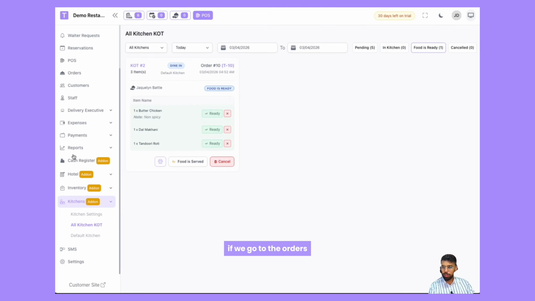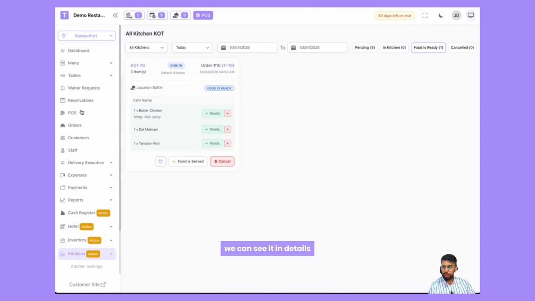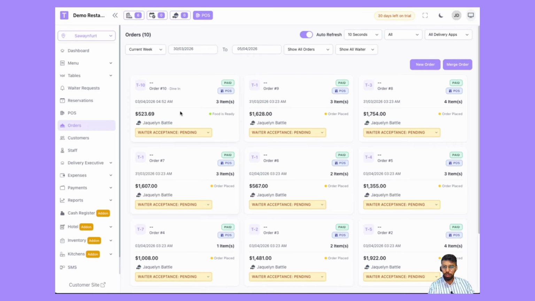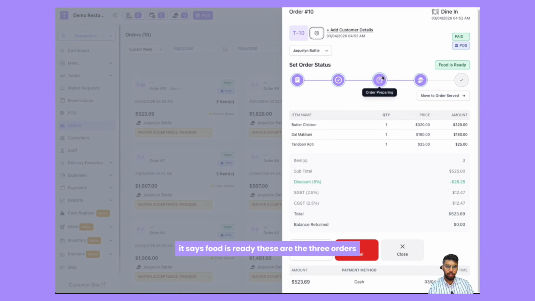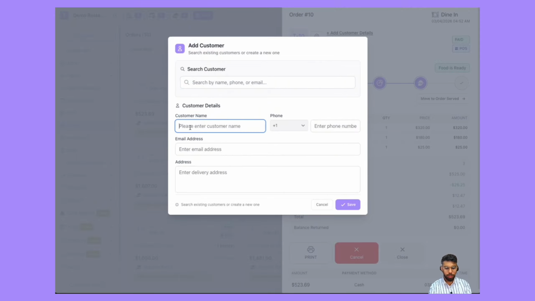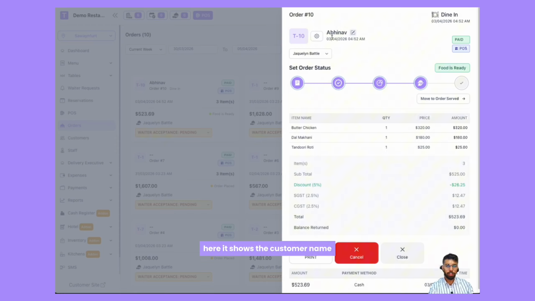If we go to the orders, we can see it in detail. So this was the order. It says food is ready. These are the three orders. Here it shows the customer name.